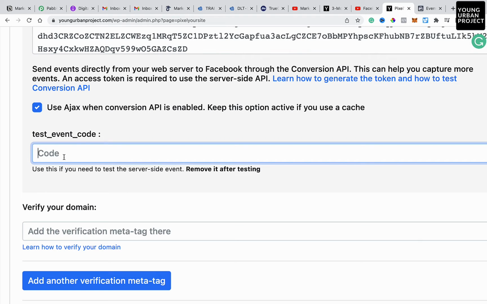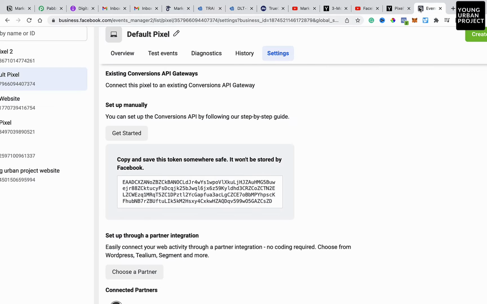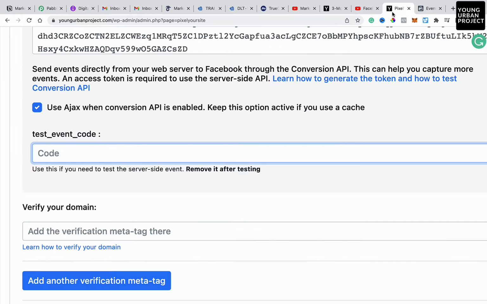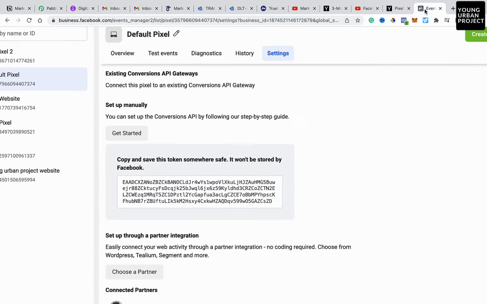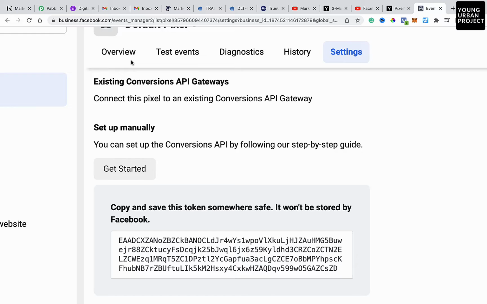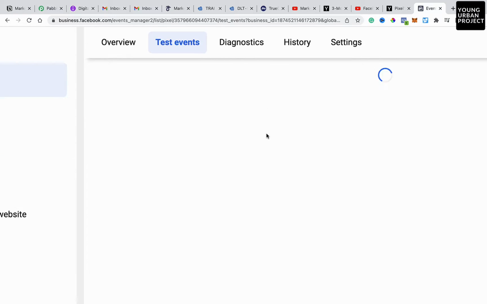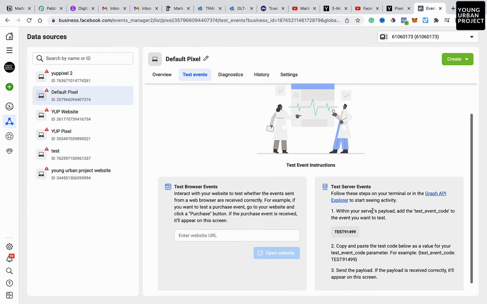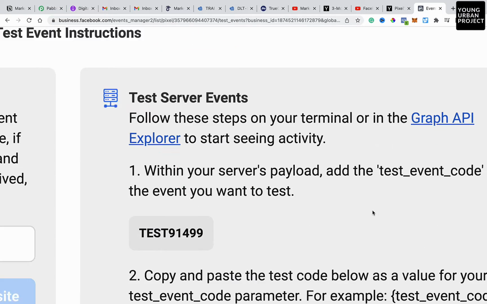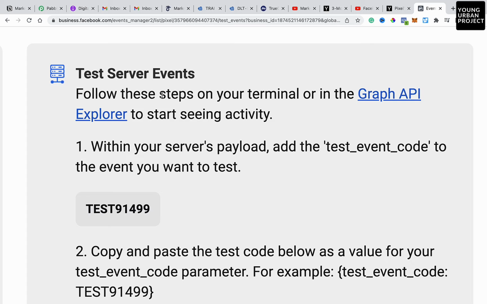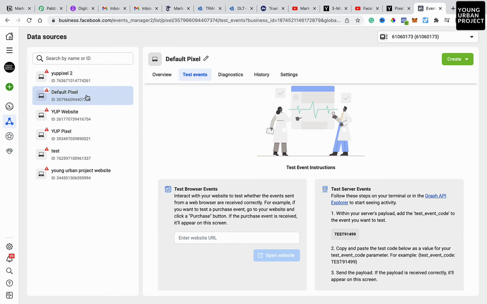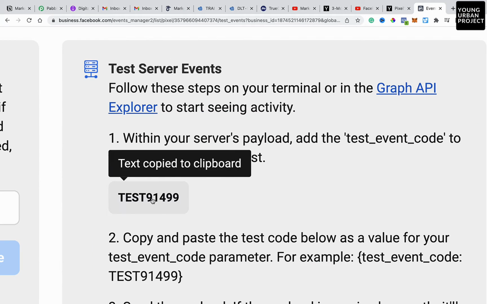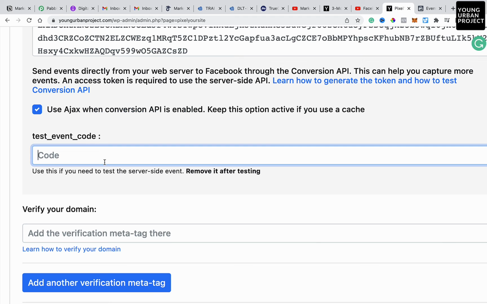Under that, there is also an option to add a test event code, which means you can test out if your conversion API started working or not. For that, if you come back, there is this test events tab right next to overview. So click on this test events tab, and under that on the right side you can see this small code. This is a unique test code. It's only for testing purposes. You have to take this code here, right? So under test events, you can see this small code. Just click on it and it will get copied. Come back and paste the code here, right?